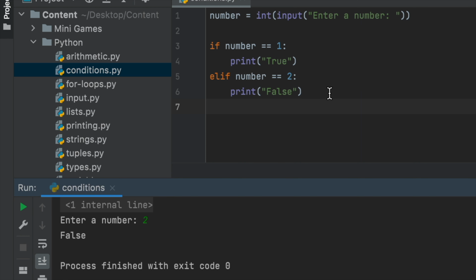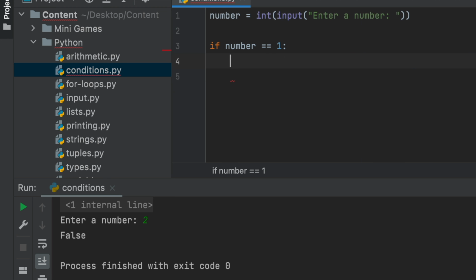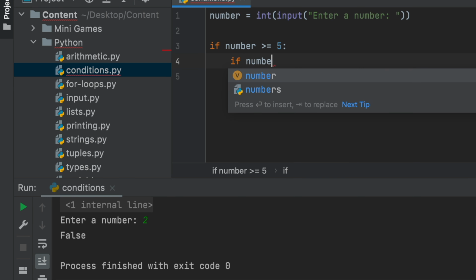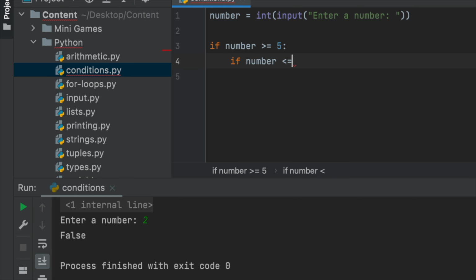You can also create nested if statements. So we can say if number is greater than or equal to 5, if number is less than or equal to, we'll say 10. So this will be any number from 5 to 10. We can print out your number is from 5 to 10.